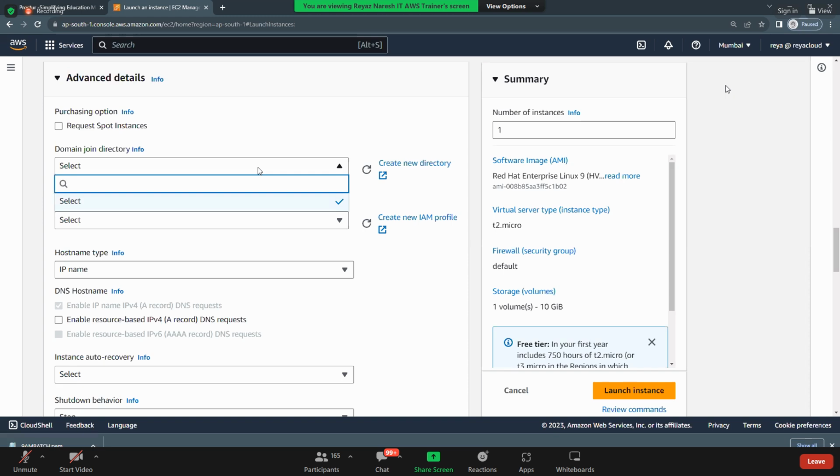Active Directory? No, don't do it, because Active Directory will charge $450 per month. So don't select it. Don't create a new directory. If you want to create a directory, you need to have a domain with you. You need to configure, you need to give a NetBIOS name. You have so many things you have to do.